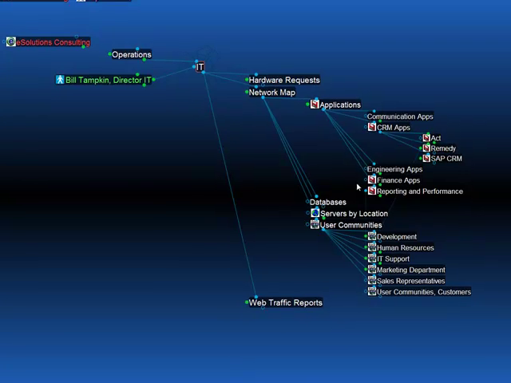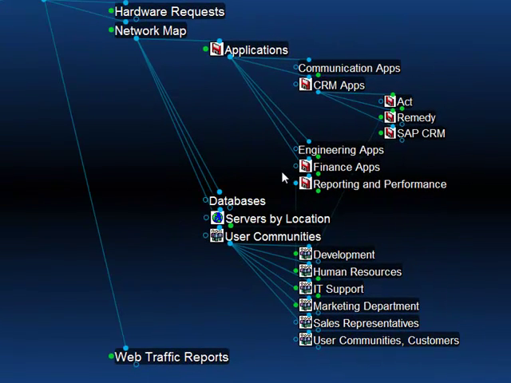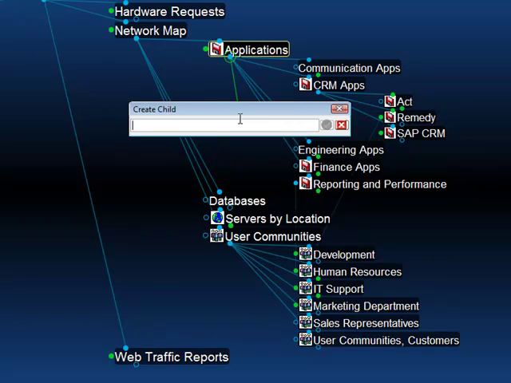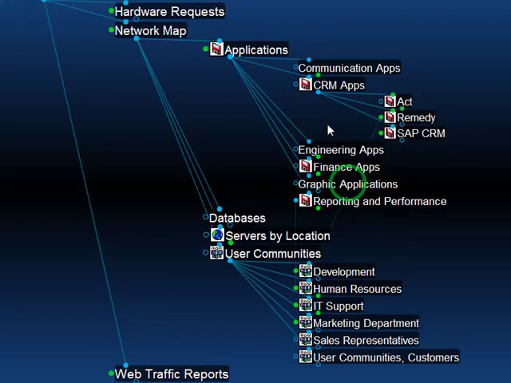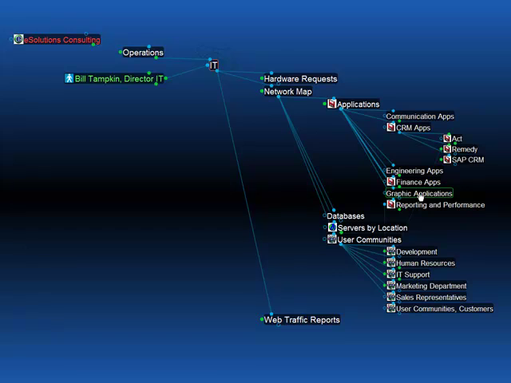If I think of an additional category under applications, I'll simply click and drag to create a new child thought. The new thought has been created, and I can continue to add content or even link this particular thought to distant locations that I wouldn't typically be able to visualize in normal view.